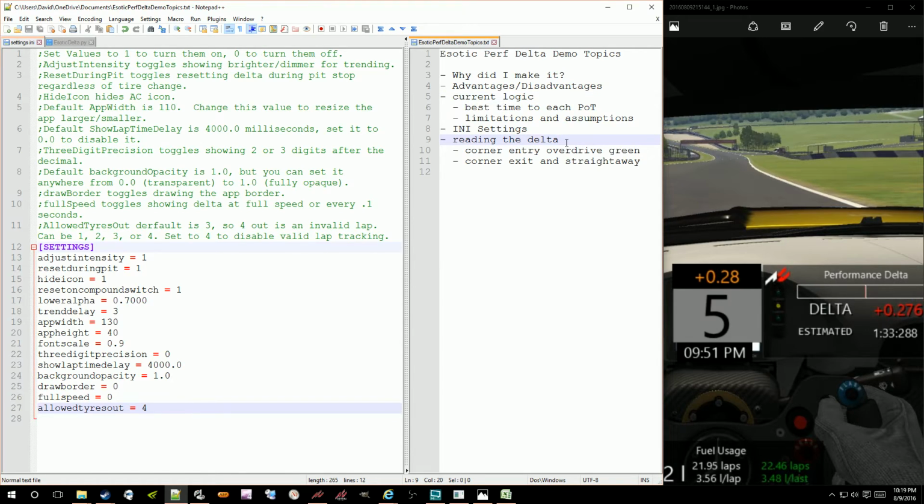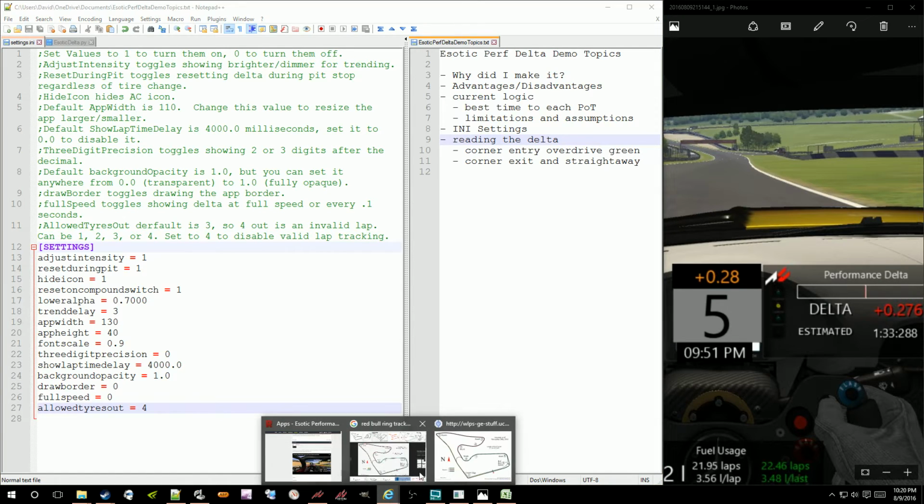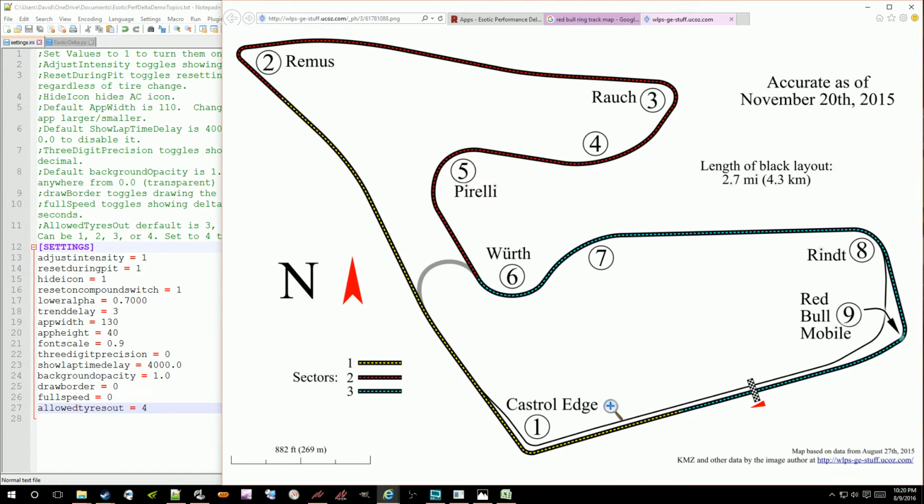So, reading the delta, I'm going to talk about this a little bit, then maybe I'll be able to demonstrate it. I'm not sure if me trying to demonstrate it will actually work, but we'll see what happens. So when you're going into a corner, I think the AC delta sort of works the same way as what mine does. And I think they're kind of technically a little bit similar on the backside.